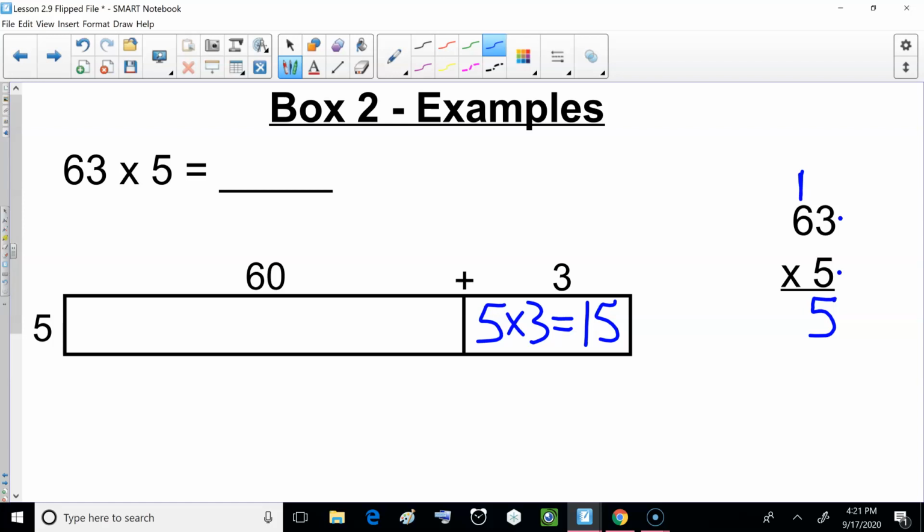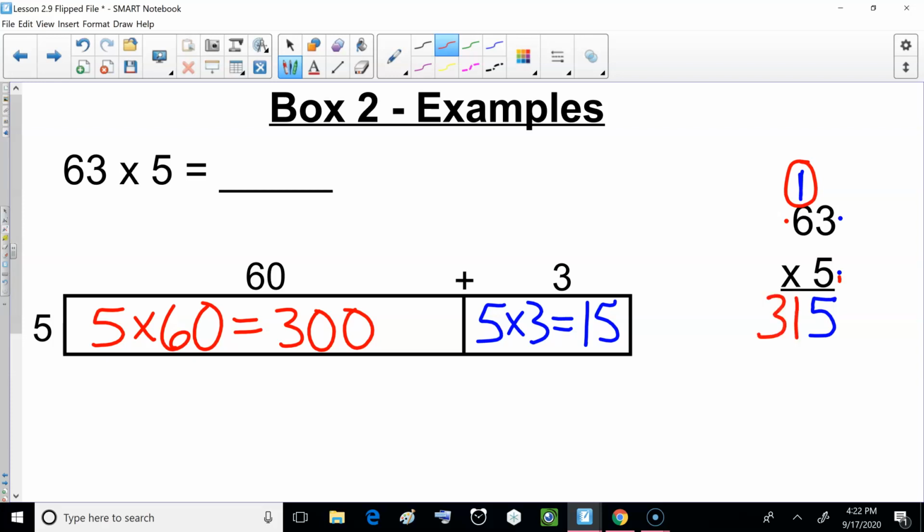The next part of this area model, in the tens place value, would be 5 times 60 equals, so 5 times 6 is 30, so I have 30 tens, that would be 300. So when I come over here, I'm now taking the 5 times the 6. I know 5 times 6 is 30. But now I'm going to be adding this extra 10 from when I did 3 times 5. So I have 30 plus 1 is 31. Well, if I look, I have 300 plus 15 equals 315.